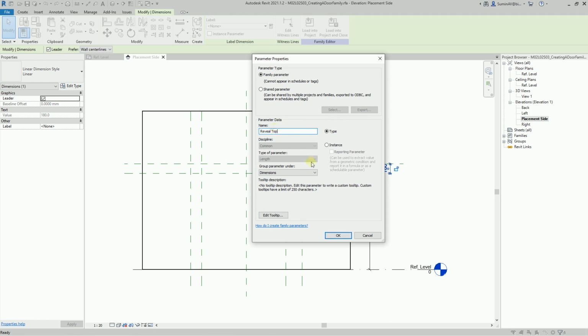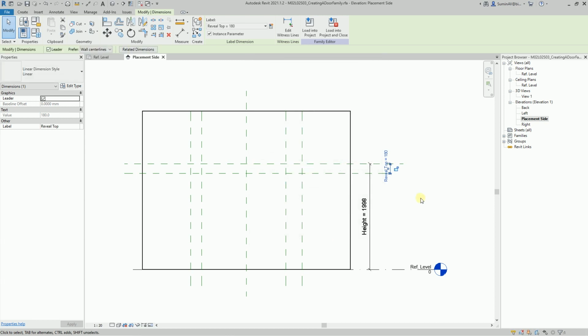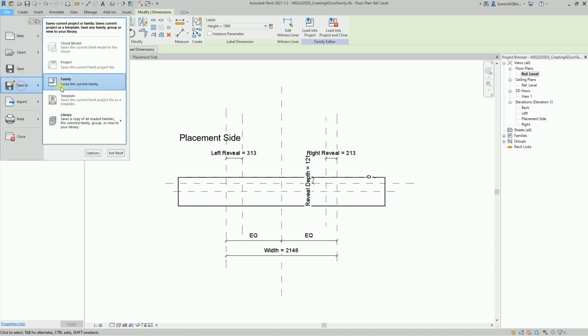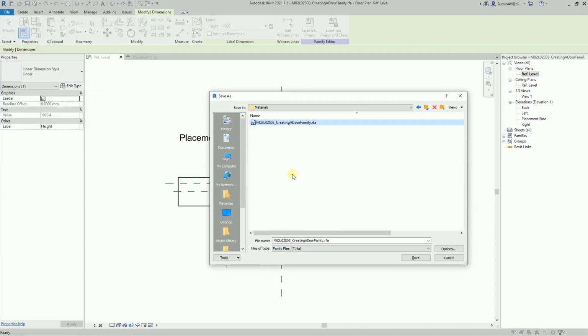And it will be an instance parameter. Note that the standard width and height are type parameters. We cannot edit or delete the standard parameters, but you can still turn them into instance ones. To do this, you need to select the size with the assigned parameter and set the instance parameter checkbox. However, it is not required in our case. Let's go back to the ref level floor plan and save our family. Use the Save As command. I will name the family as follows.